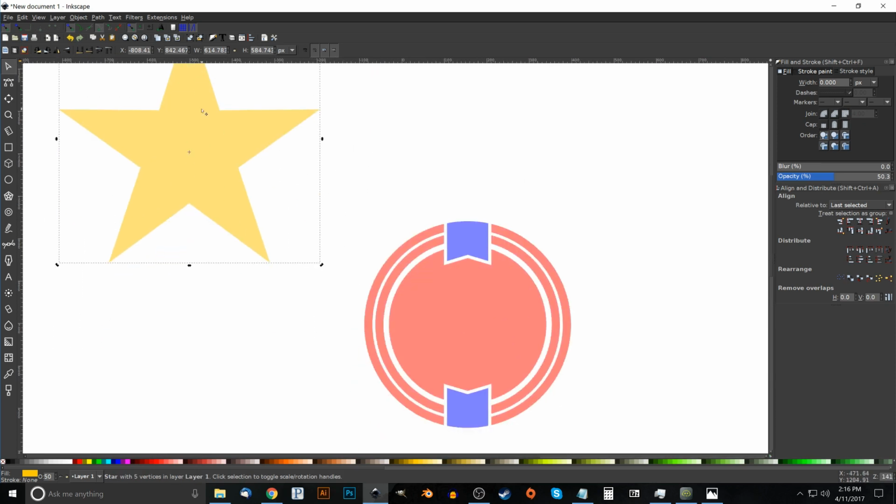And I want to take that and click on it again to get back to the scaling handles. Hold control and shift and scale it down. I just want to put this over here. Maybe I'll make that a little bigger. Then I want to hold shift and click on the blue tab, and center that on the vertical axis.